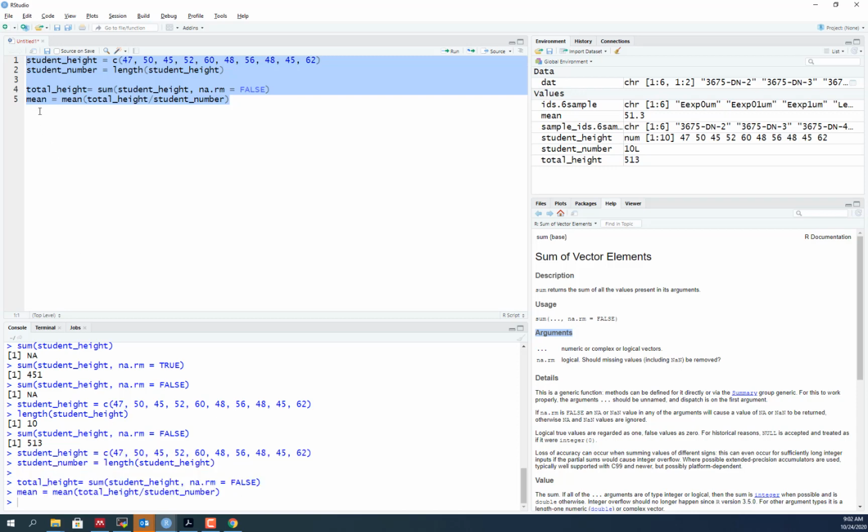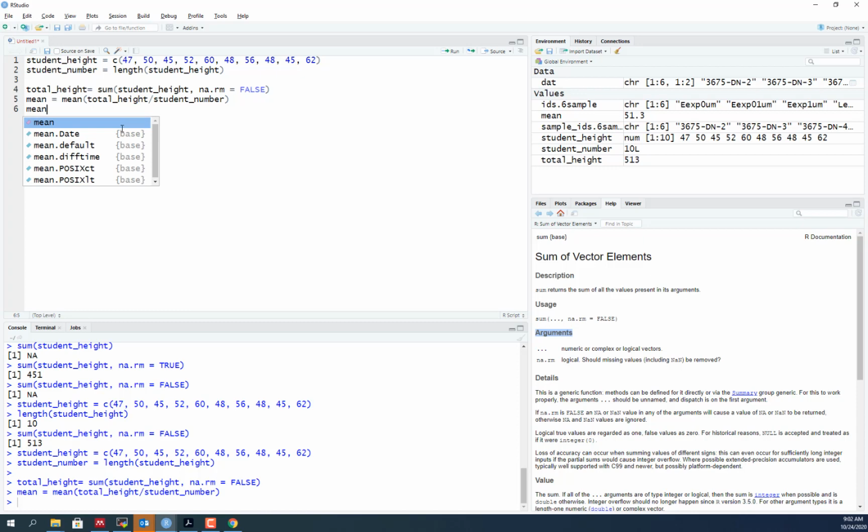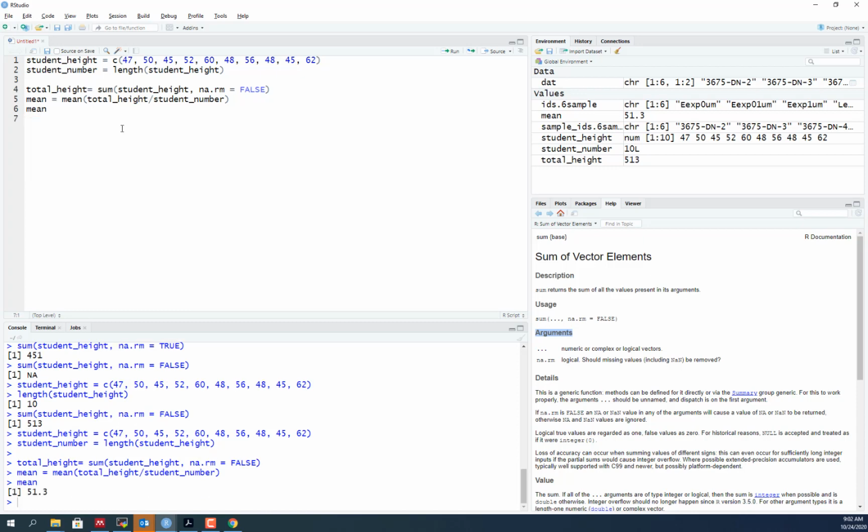But what is the mean here? So you just write another line just to say mean. What's the mean here? 51.3. So that means, on average, your classmate's height is 51.3. Okay, yeah, that's the average.